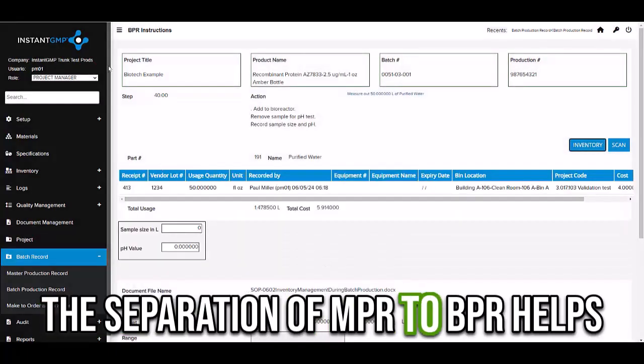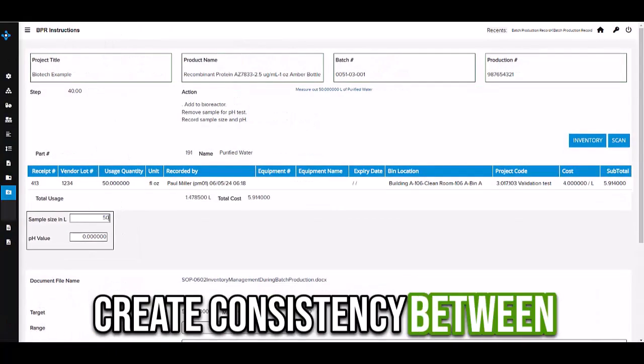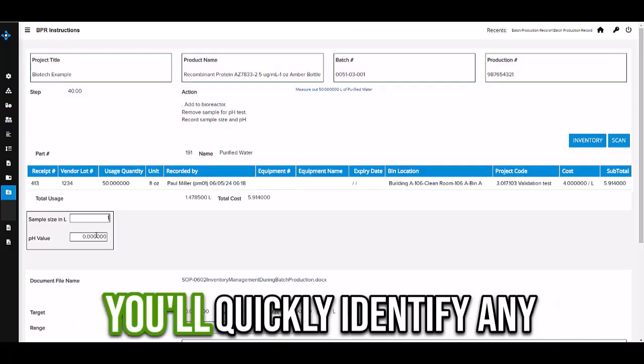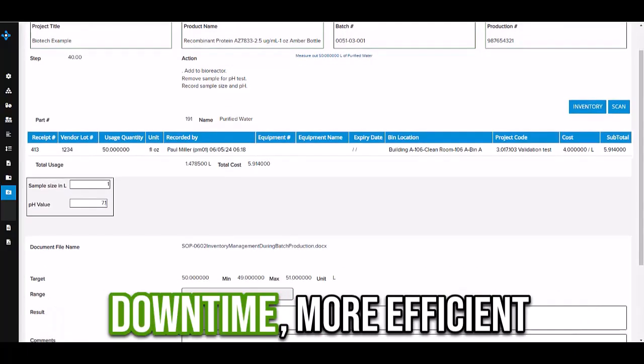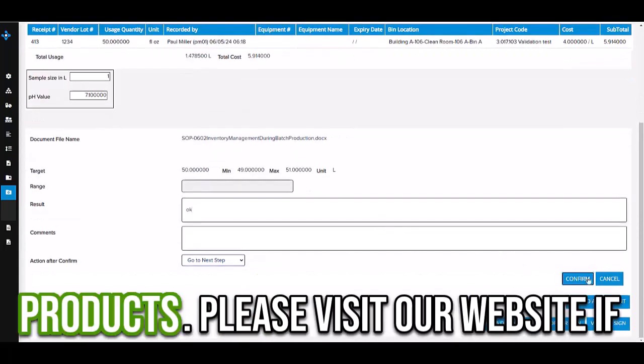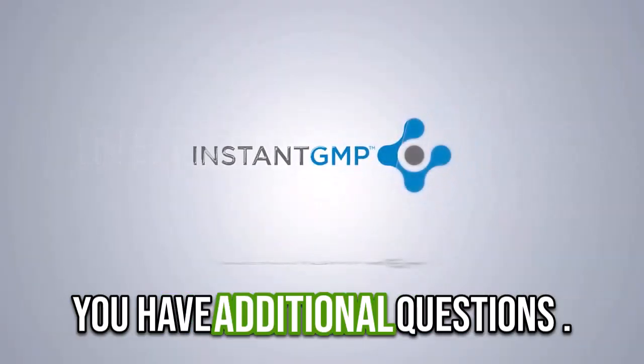The separation of MPR to BPR helps create consistency between batches. By using this system, you will quickly identify any production errors or process improvements. This leads to less downtime, more efficient operations, and more consistent products. Please visit our website if you have additional questions.